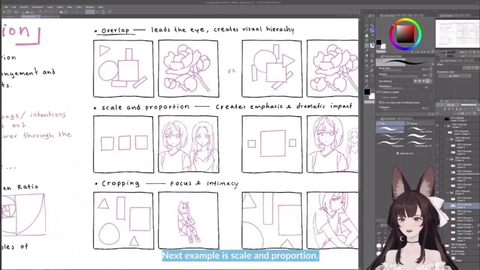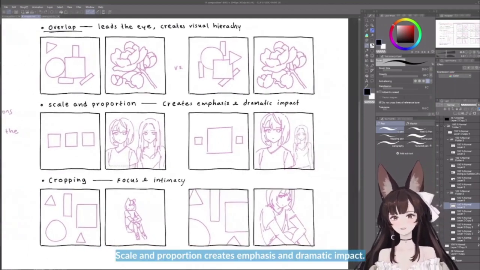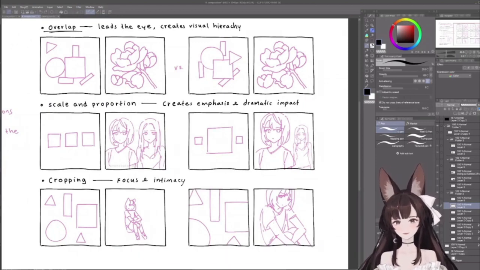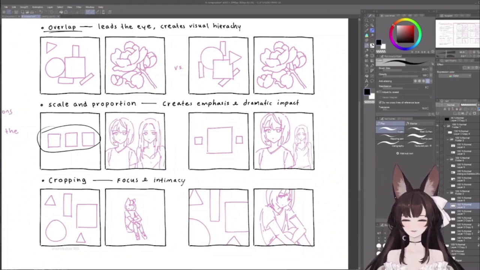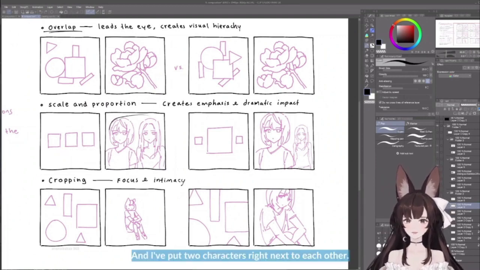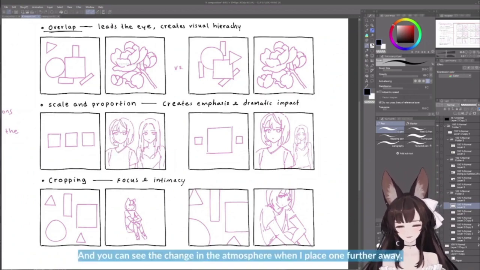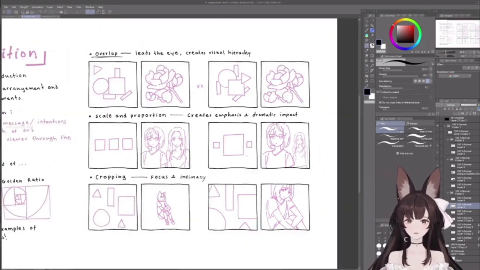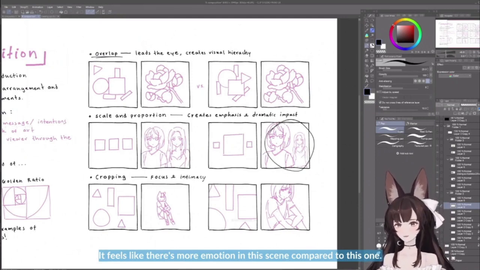Next example is scale and proportion. Scale and proportion create emphasis and dramatic impact. You can see here, these are all the same scale. And I've put two characters right next to each other. And you can see the change in the atmosphere when I place one further away. It feels like there's more emotion in this scene compared to this one.